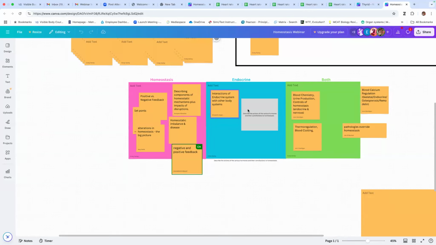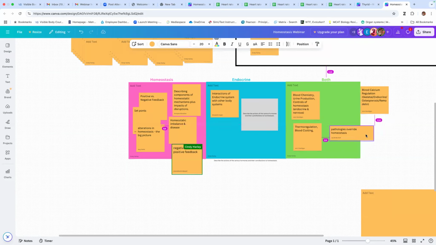Interactions of the endocrine system with other body systems, yeah. We started to get into that as well a little bit. And we got into pathologies that override it. Here are specific examples that you could use as you're looking at these things and as you're thinking about what examples you're going to use in your class. So I think we got a lot of these.